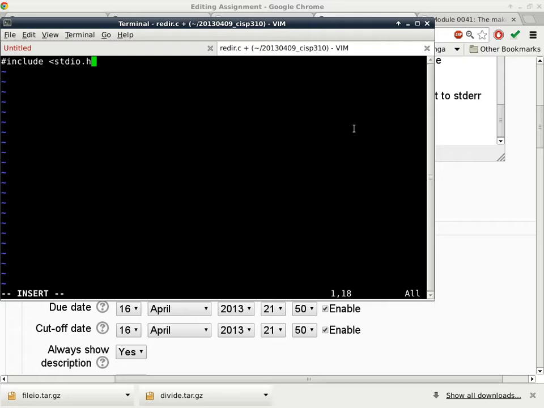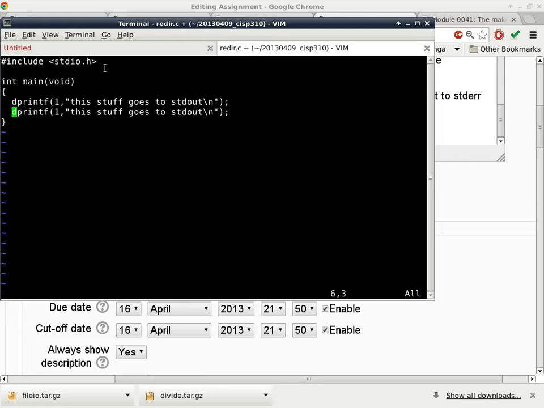Including stdio is okay. Okay, so I think it is dprintf, using the file descriptor. So we're printing 1 to standard out like this. So this stuff goes to stdout, and then we'll have another one to go to standard err. And then we have our usual return 0 at the end of main.